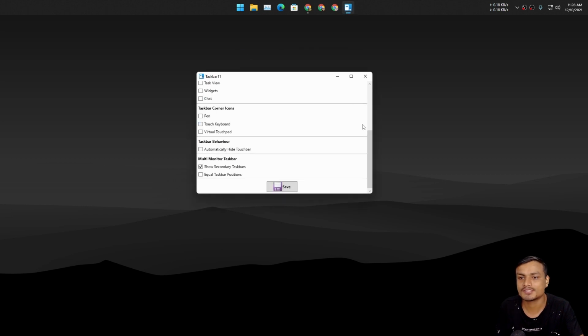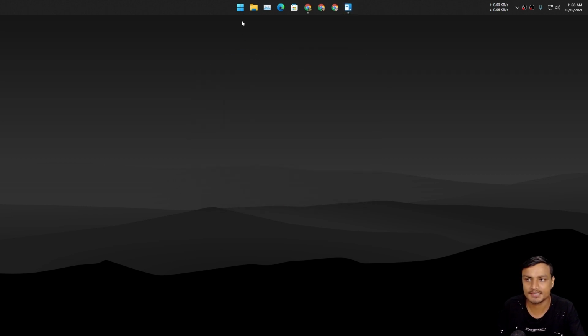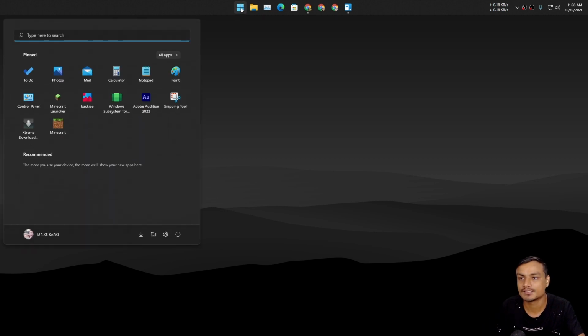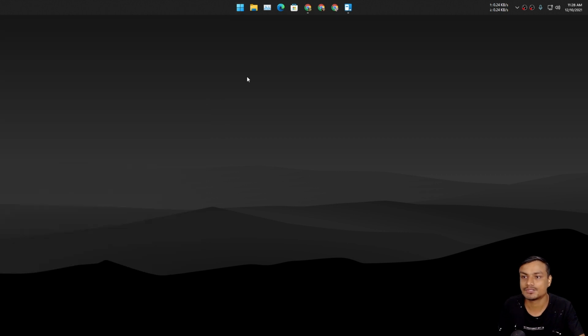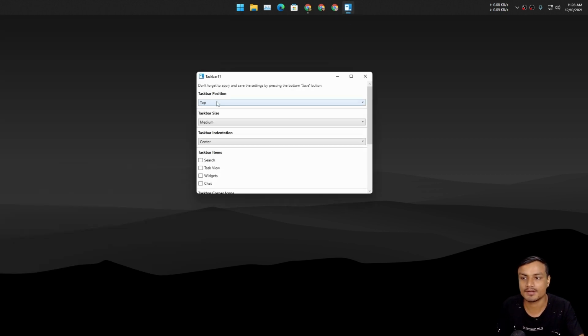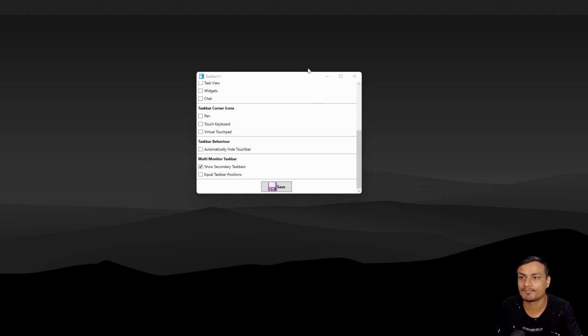But there is one small problem which can be fixed. Windows 11's default taskbar is at the center. Start menu is at the center, so when you click on it, it will open at the left. So if you are used to using a Windows 10 or 7 start menu, then you're going to like this. You just need to change this taskbar indentation setting to left and save.